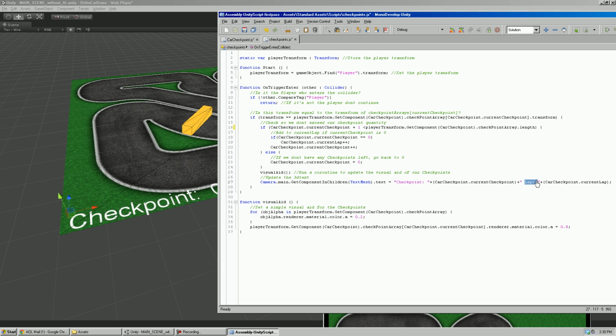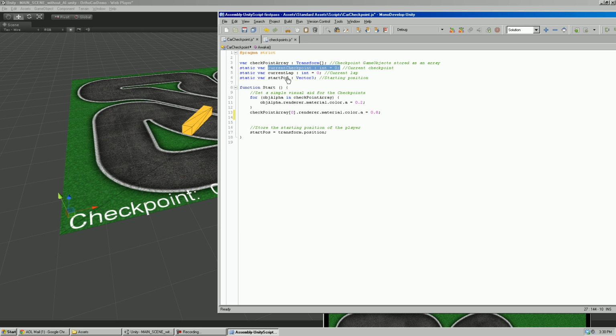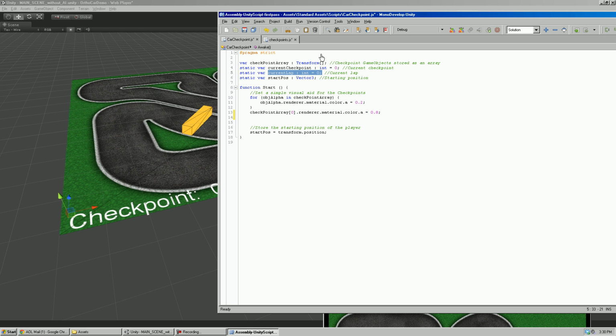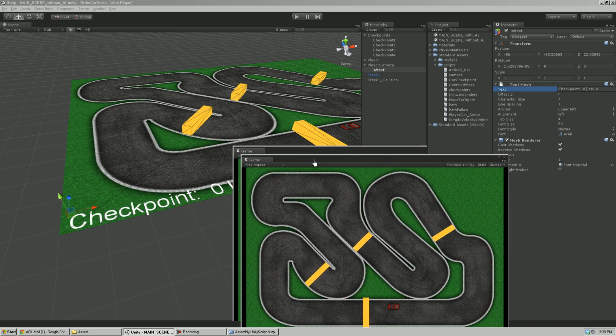And the same thing happens for the lap. It says lap plus the car checkpoint script and current lap. Let's grab the value for current lap, which is right here. And so that's how it increments these lap and checkpoints on the 3D text there. Really simple how that works.